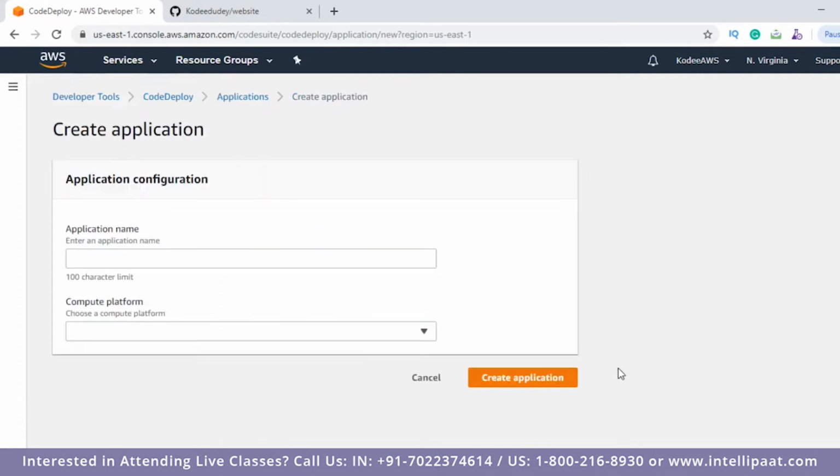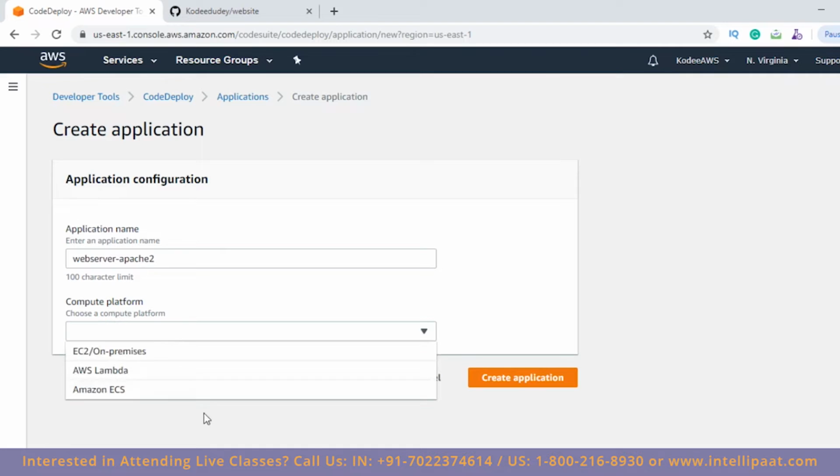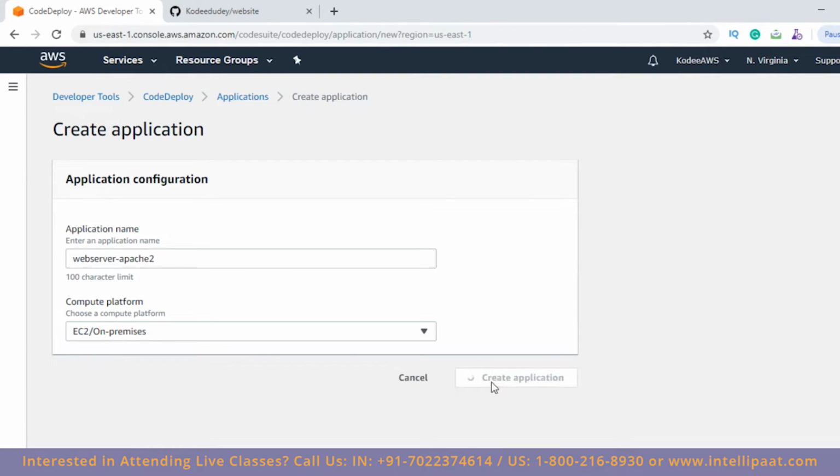So create application. The first thing it asks is your application name. So I'm going to provide it as web server Apache 2. This is going to be my application name, and here, compute platform. This is the most important thing, guys, because here you can see EC2, then AWS Lambda and ECS. I'm not going to use Lambda or ECS. I'm going to use my EC2 instance. So you'll have to click on EC2 and then create application.